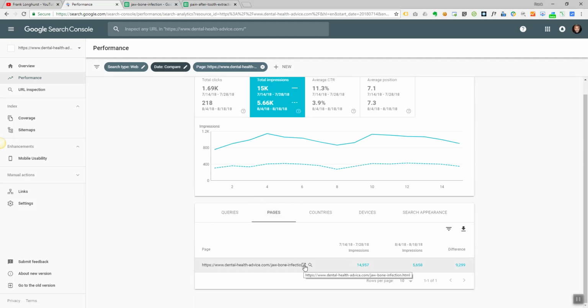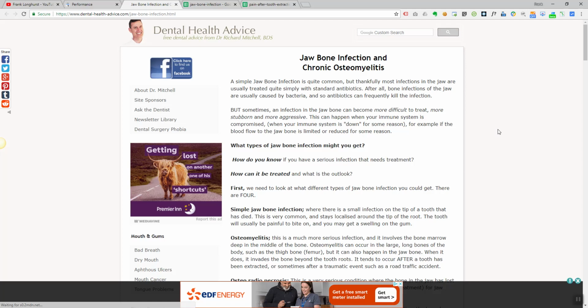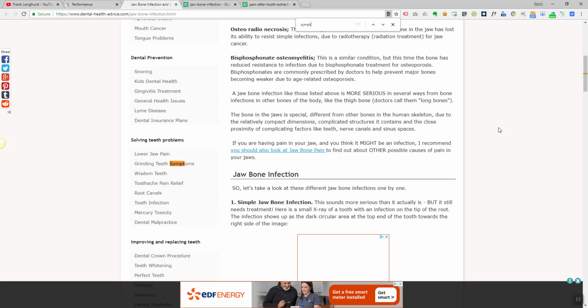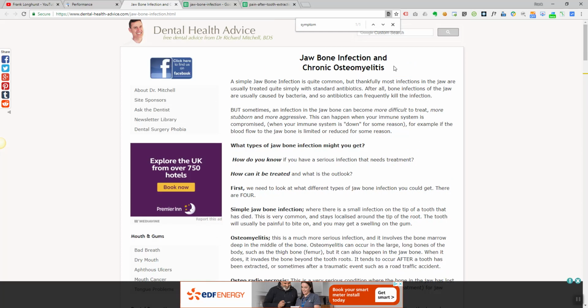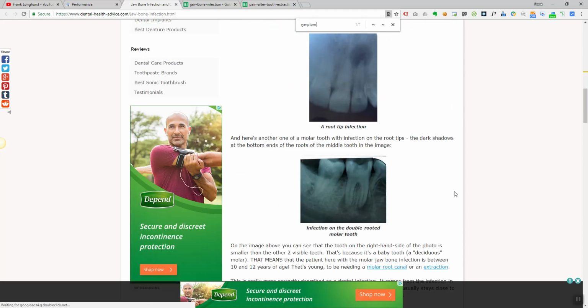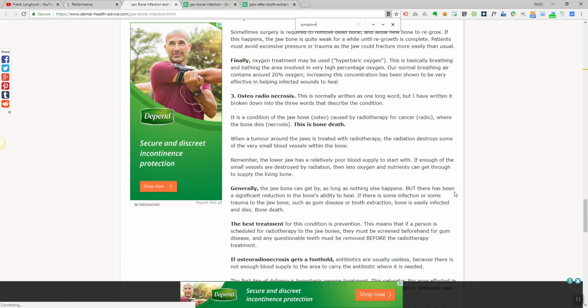and I'm just going to look at that page. So this is open the page. Now I'm going to search for the word symptom. Symptom will do. Now you can see here there is one entry on this page about jawbone infection, and that is in the navbar for grinding symptoms. So in the main content, nowhere do I see the word symptoms.